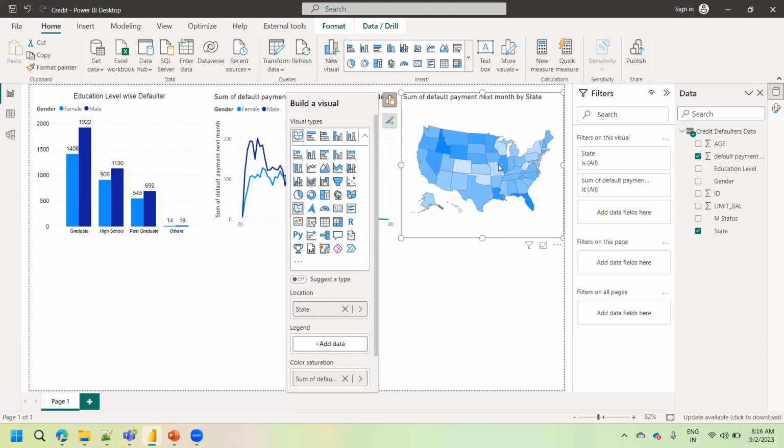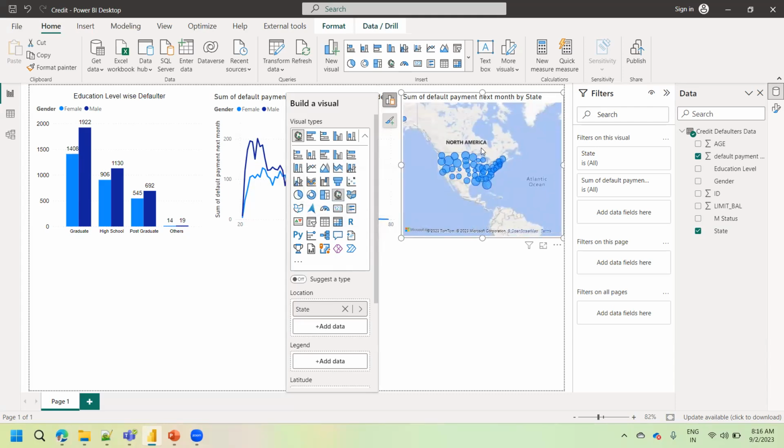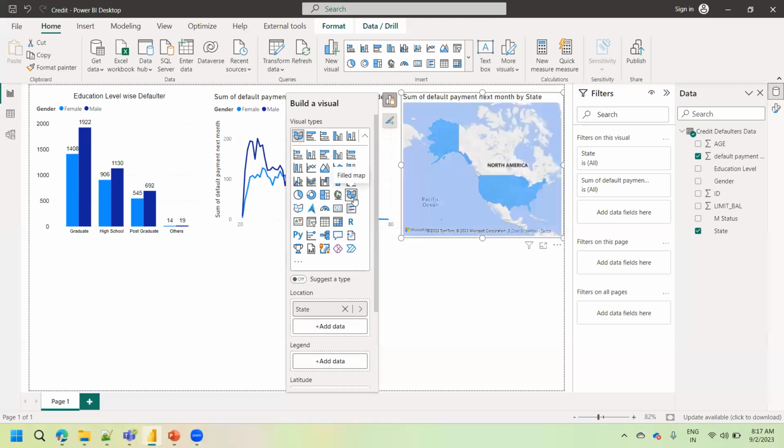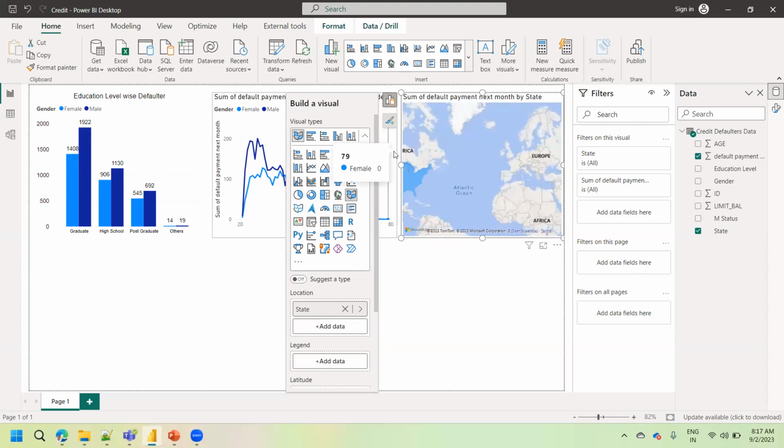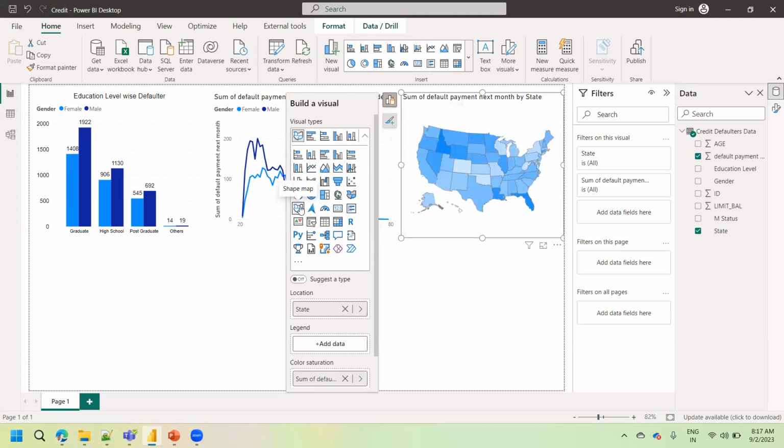Important: why have I chosen the shape map here? This is very, very important. We have to think from the end user perspective. With the map, I'm observing other countries and continents. Even with the filled map, I'm observing the highlighted areas filled with color, and I'm seeing other countries and continents. Instead of that, if you are working with state level or regional level information, we can choose a shape map.